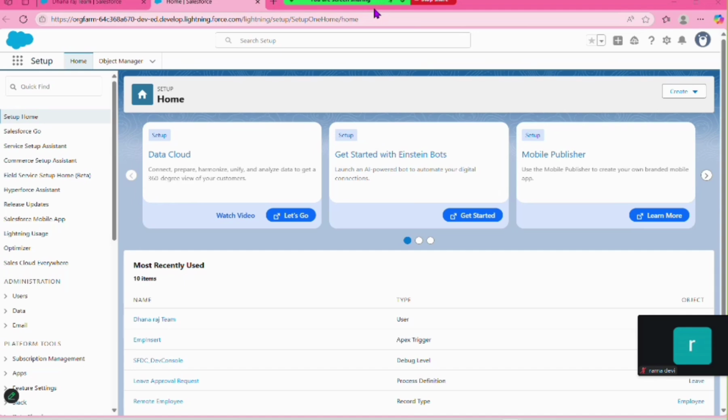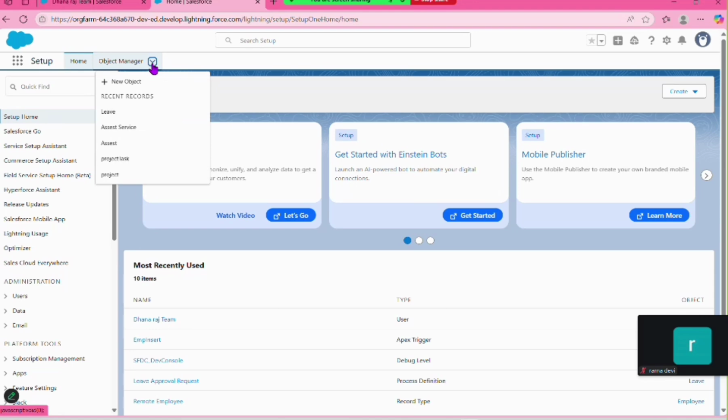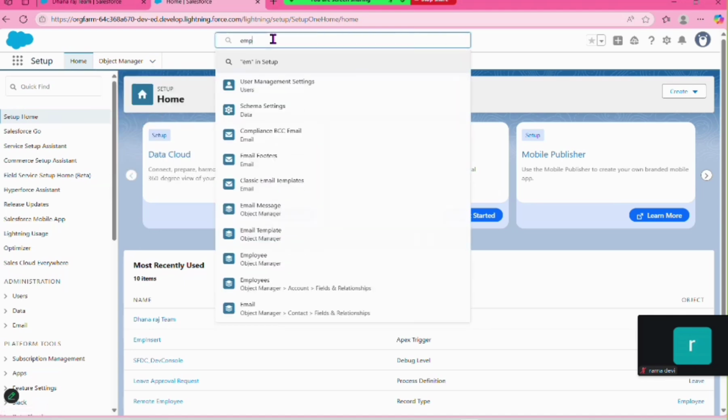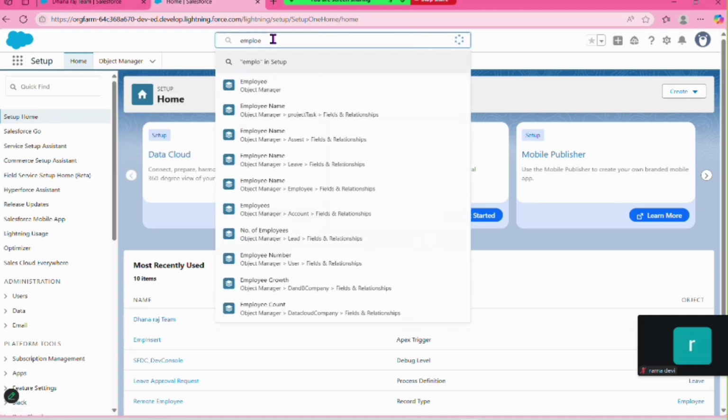After clicking on Setup, the page appears like this. In Setup, in Object Manager, we created 5 objects: employee, project task, asset service. In the search bar, search for employee. Click on employee manager.